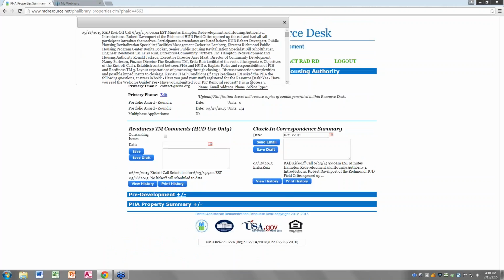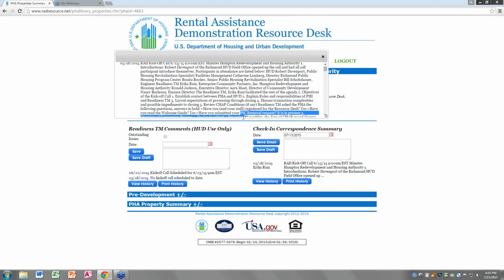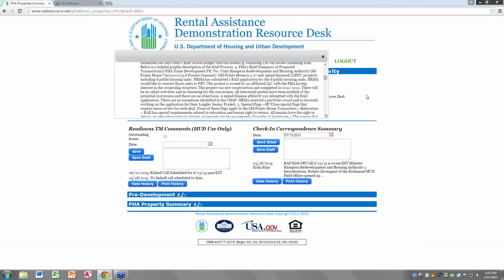So say he just wants to send you a general email about something else. He has a question that he wants to ask just specifically to you. He doesn't want to ask the resource desk. Then it would not show up in the check-in correspondence. It would show only in the email. Okay, that's helpful enough. Thank you. Yeah. But yes, you're correct.